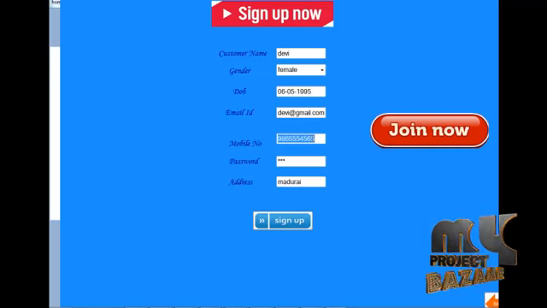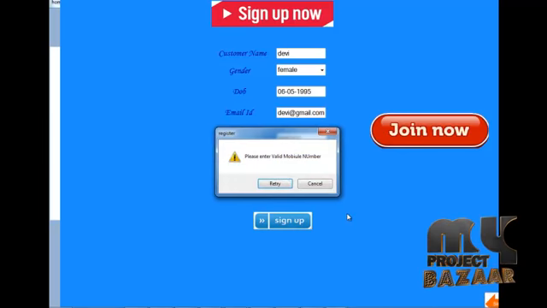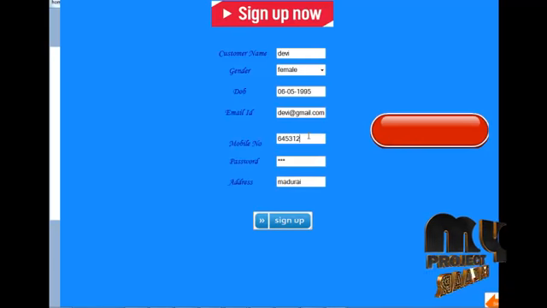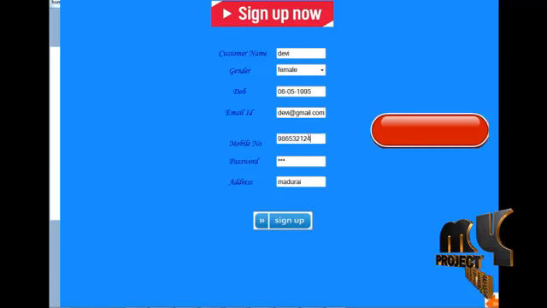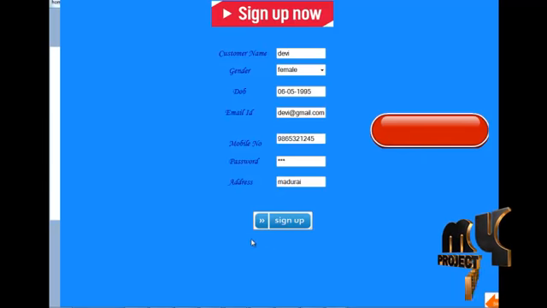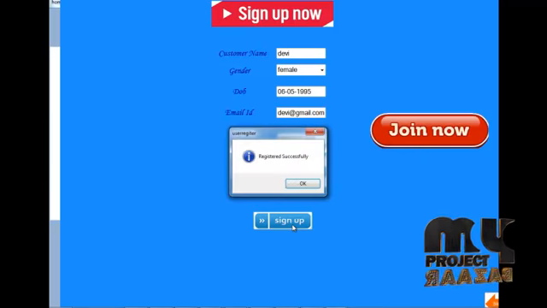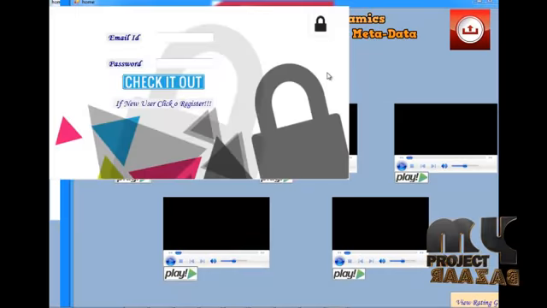If the mobile number is less than 10 digits, then it shows the please enter the valid mobile number message. Then put in a 10 digit number. The validation is done here. So finally click the sign up button, then it shows the registered successfully message. Now the user can give a rating.